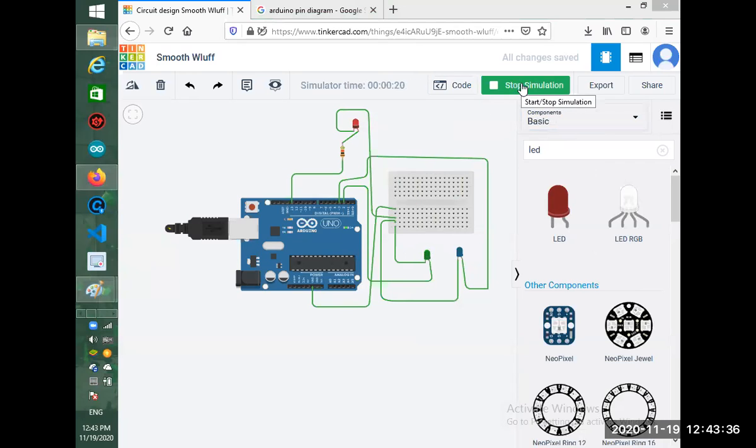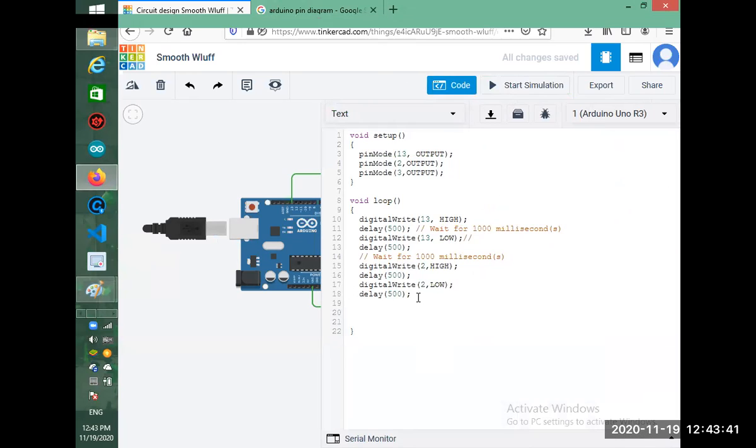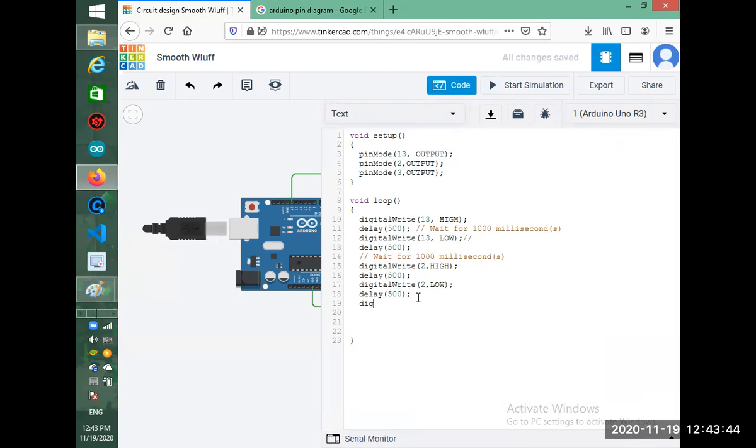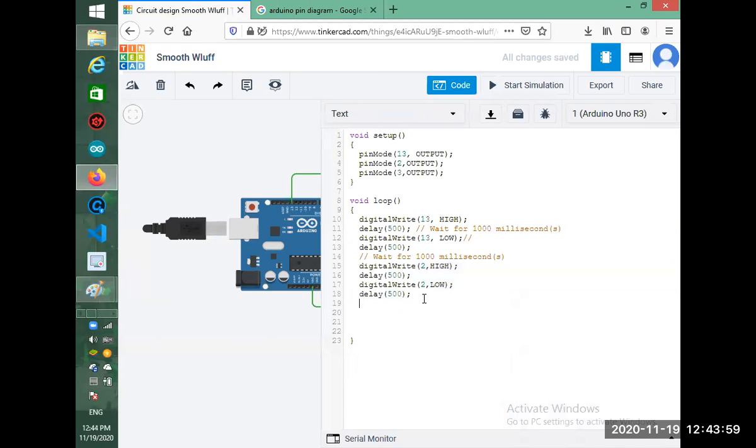Now we'll do the coding for the third one also. We'll take the third LED also. We are doing the same thing, so we can do one thing: we can copy this. We don't need to write it again and again. Just paste it, and in place of 2, we'll write 3, because we have the third LED. Okay, we'll run it now.